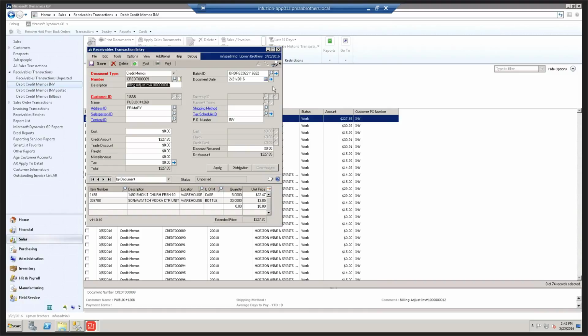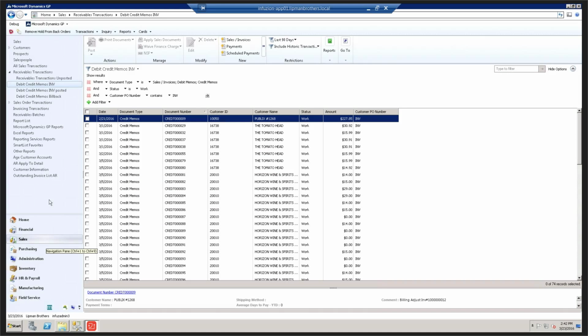But then same principles. Oh, go ahead. Oh, so this is under transactions, receivables, transactions, and then debit credit memo in INV. Yep, INV.